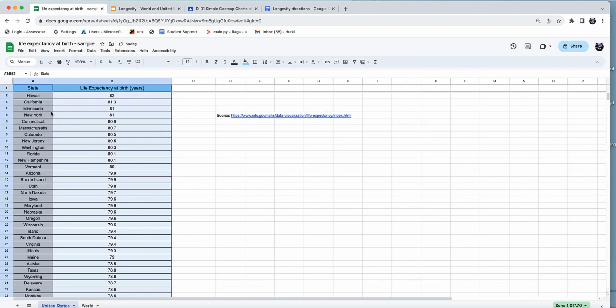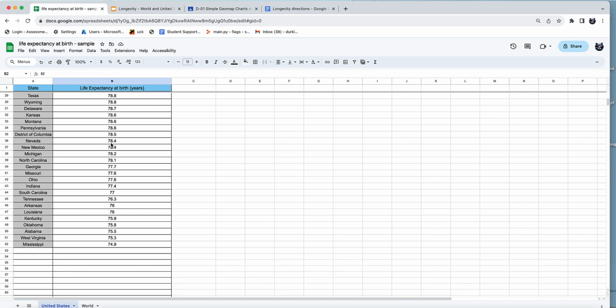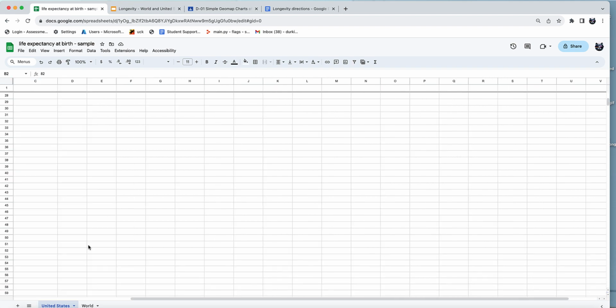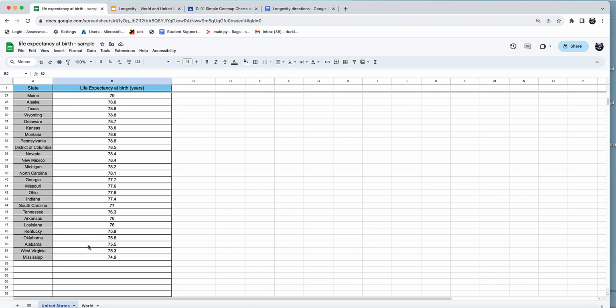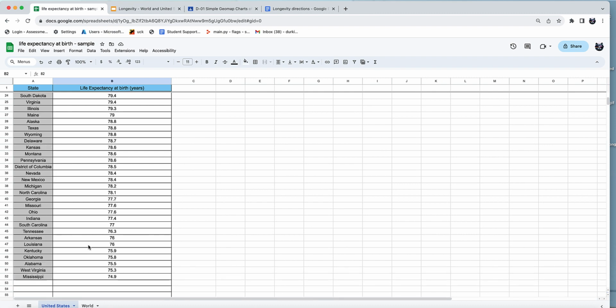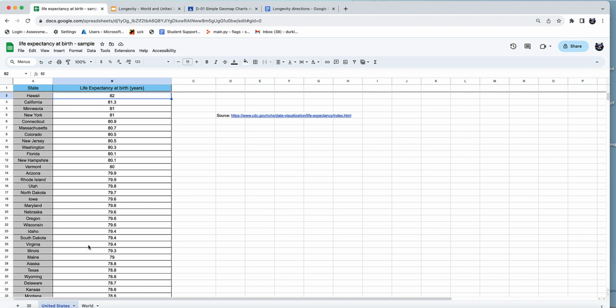You should now see that Hawaii has the highest life expectancy at birth at 82 years. And if you scroll down to the bottom, Mississippi has the shortest expectation for life. This is just on average. And here I'm going to write down for myself 74.9 is Mississippi. And at the very top is Hawaii at 82.